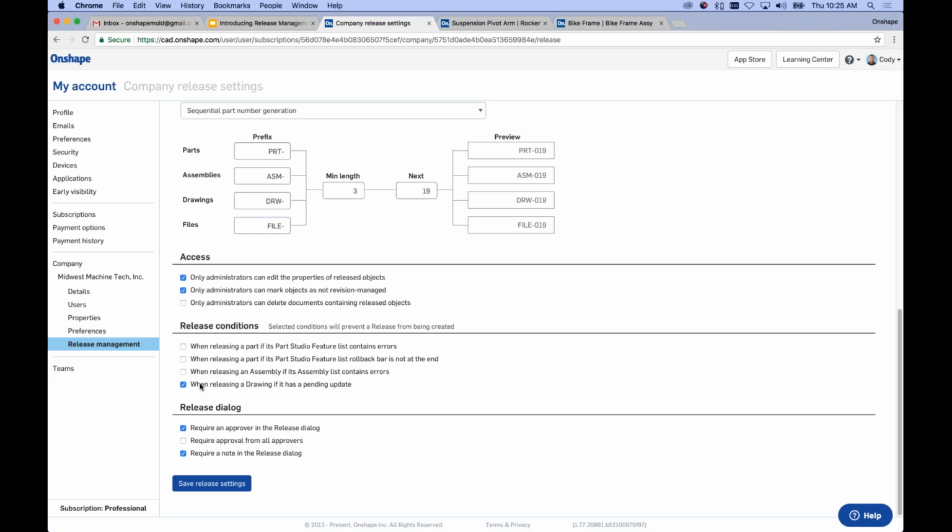The one that I would recommend, and the one that I would, if I had to choose one to point out as recommended, in fact, I think it's even on by default, is when releasing a drawing if it has a pending update. And this means that if a drawing hasn't been updated to reflect a change, you can't release it. And the reason I think this is important is because it's very easy to make a design change to the model, to the 3D model, even the parts and the assemblies, and to forget about the drawing. And then you have a released drawing that hasn't been updated to reflect the changes made in the model. There's lots of potential problems that can come from that. So it sounds like kind of an obvious thing. It's just one of those things that if it isn't checked, I recommend it.